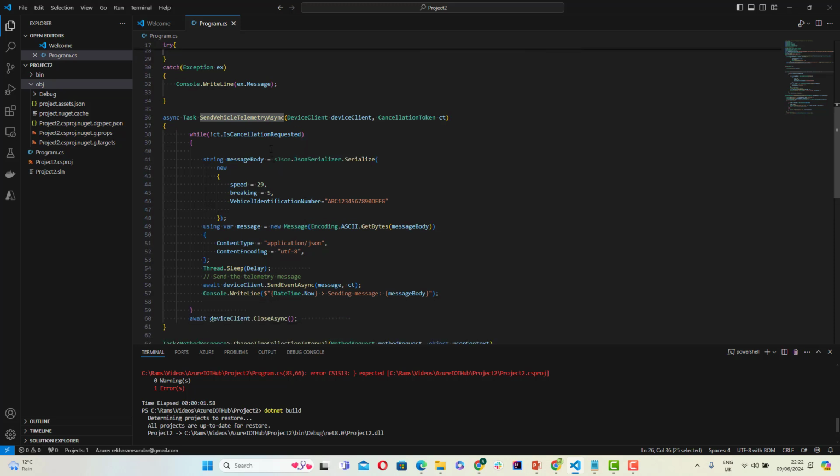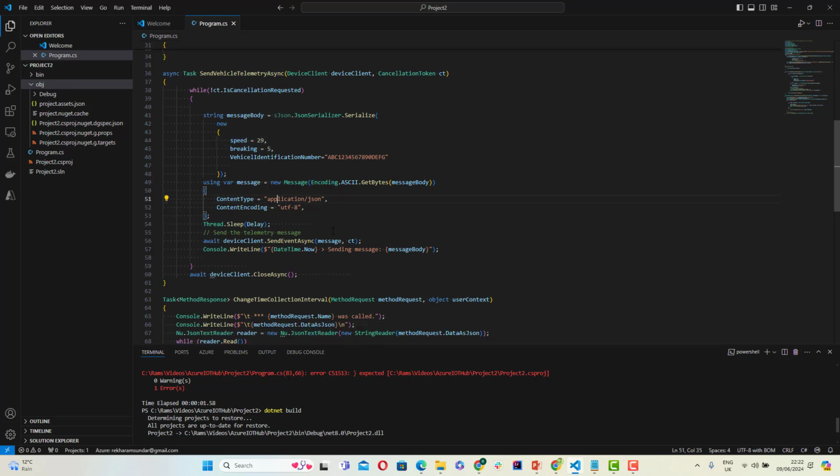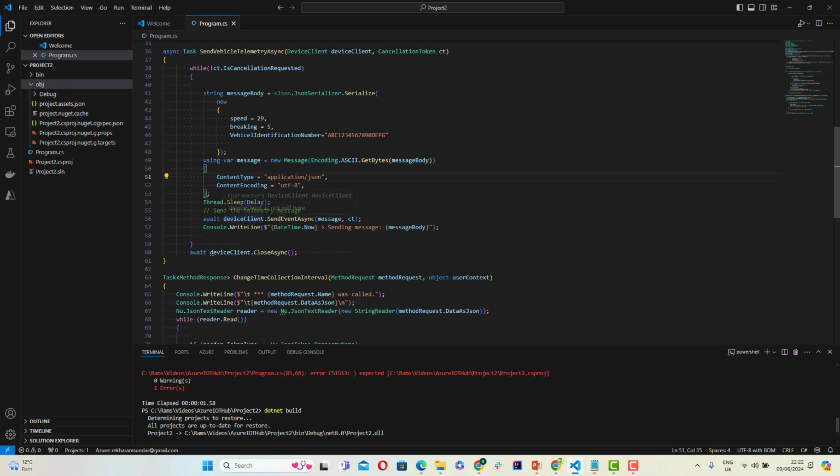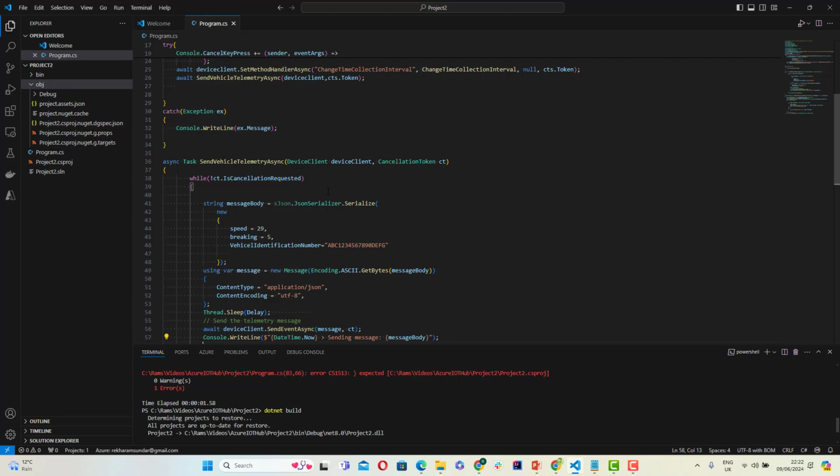Now when we go here, what we have is a JSON which contains the speed and braking information of the vehicle. Then we are encoding that message and sending it using this deviceClient.SendEventAsync. Let's check whether we are able to get this message as a first step.